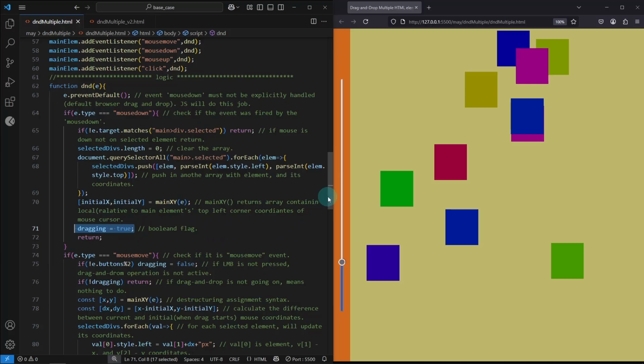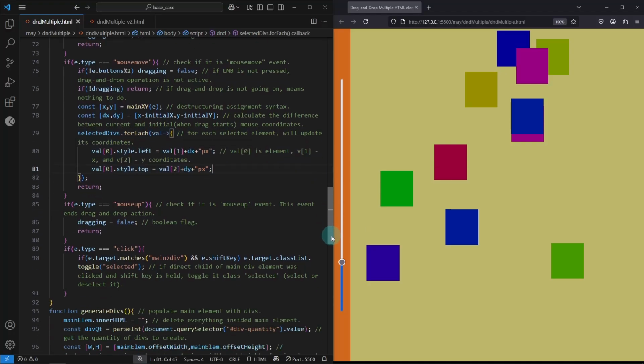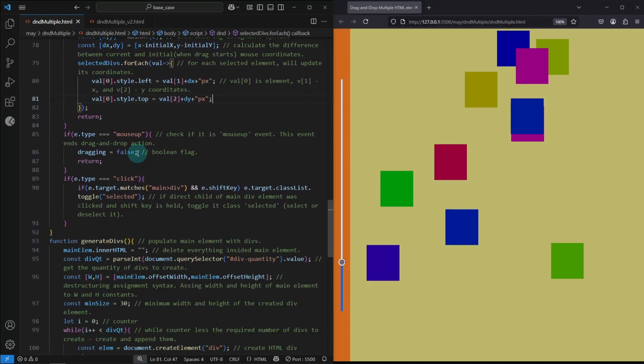The mouse move event, after checking if drag and drop is active, calculates the difference between current and initial mouse coordinates. This difference is exactly the distance by which each selected element must be moved. Then the forEach loop moves every selected element by setting its style attribute. The mouse up event will terminate the drag and drop action. For that, the flag variable dragging must be set to false.